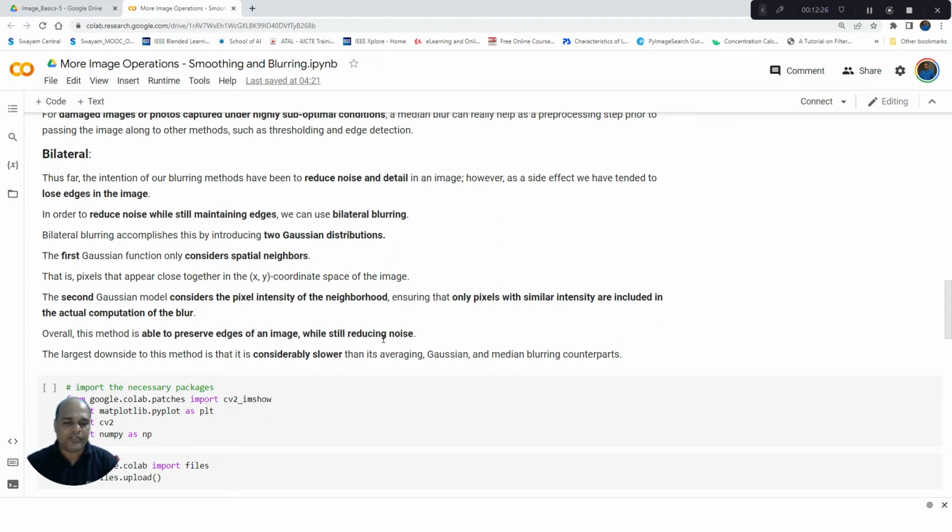The main downside of bilateral filtering is that it is considerably slower, because two Gaussian computations need to be carried out. So it will be a little bit slower, but the result will be very good because we will not lose any details from the object.